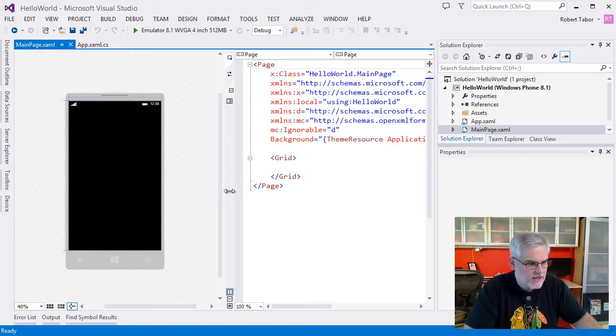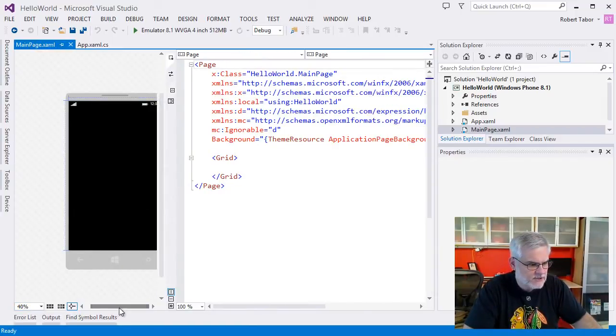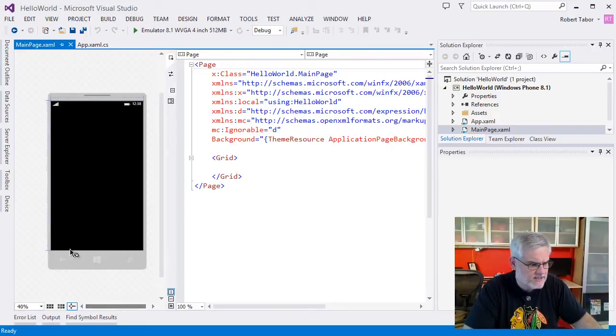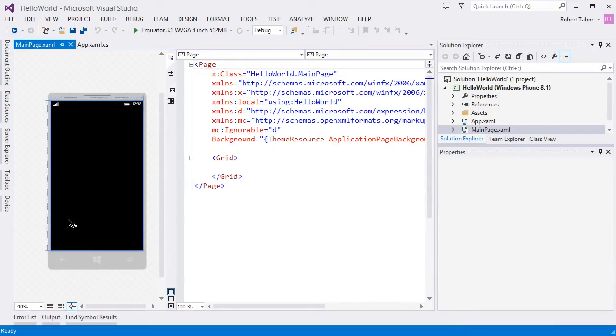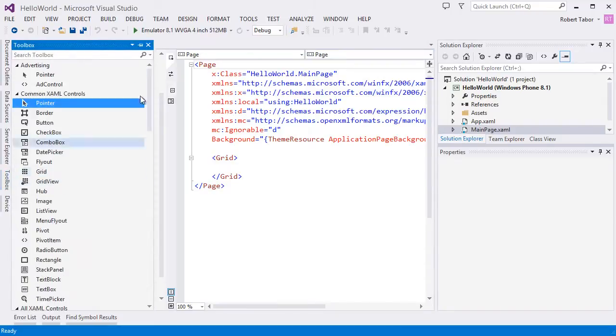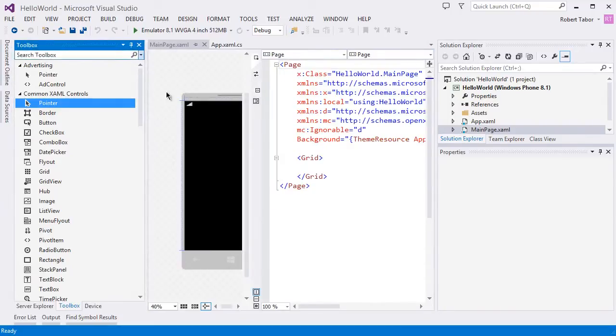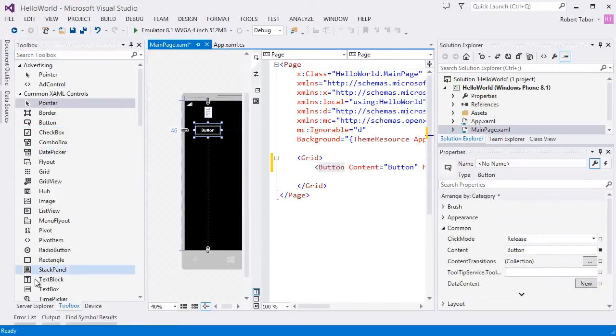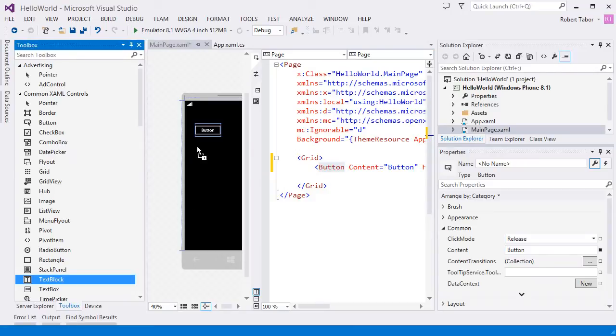All right, so just so you can see the entire visual output, you can see that if I reduce the size down to 40%, we can see the entire chrome around the phone, and then obviously the layout here. And so what I want to do is duplicate the basic steps to recreate the example that I spoke about a moment ago. I pin down the toolbox, and I'll drag and drop a button to the design surface, and then also a text block, not a text box, a text block.